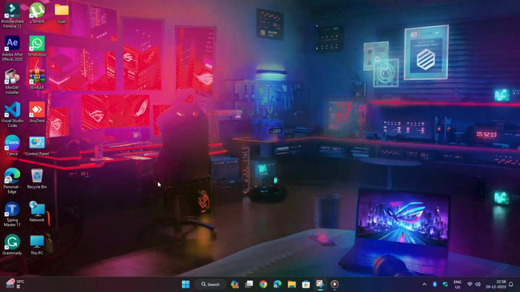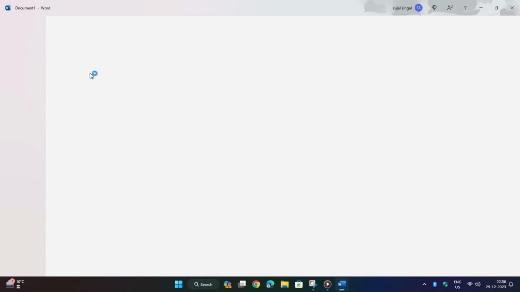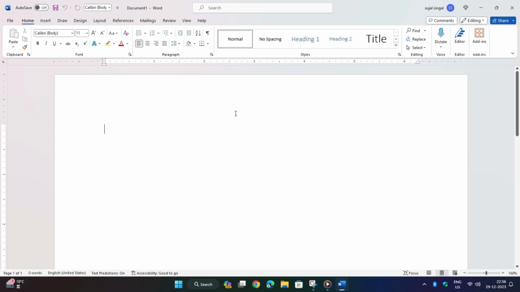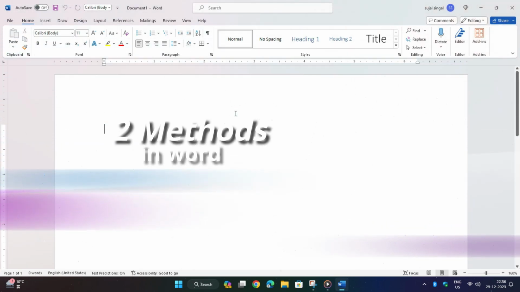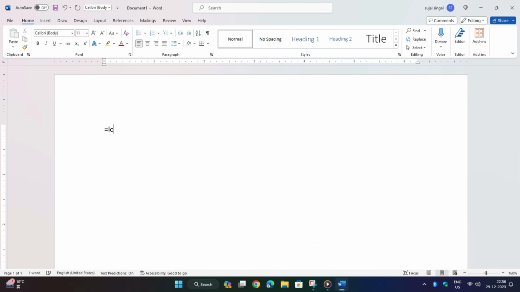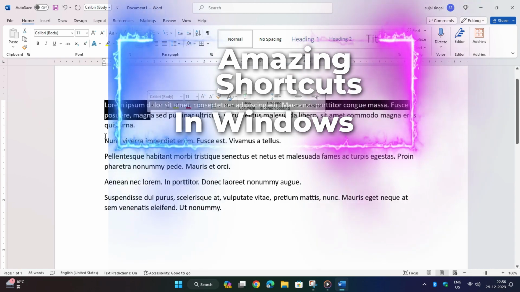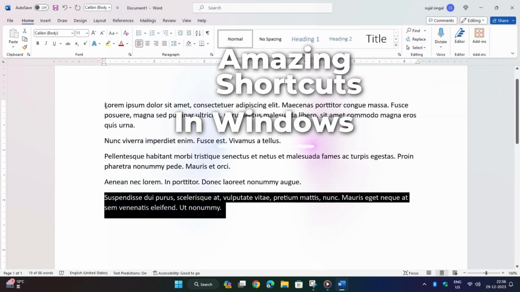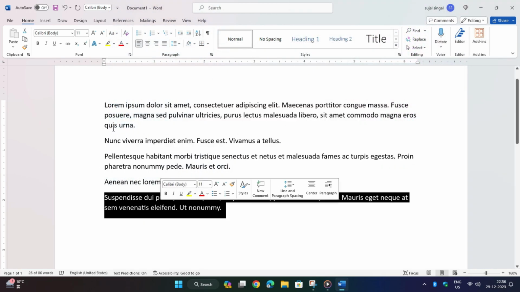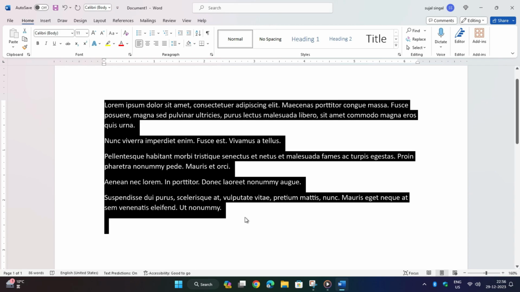I am using Microsoft Word for teaching you, and firstly, instead of typing on my own, I am using dummy text. There are two ways of inserting dummy text in Word. First is equal to lorem and then two curly braces. With this shortcut, some sentences or paragraphs will appear in front of you, on which you can test these shortcuts and learn them.